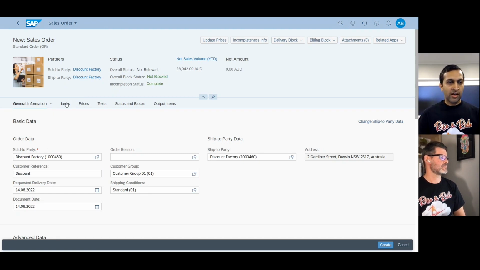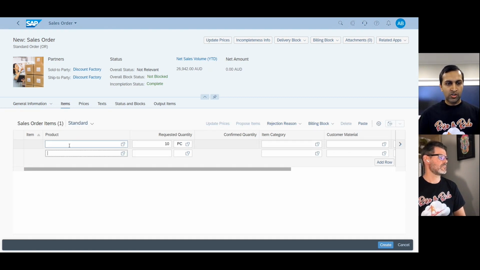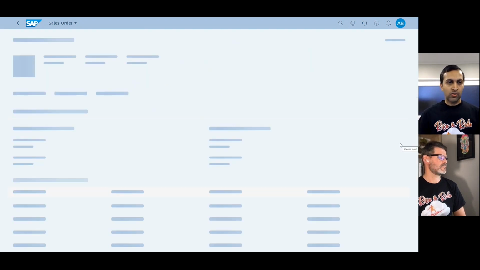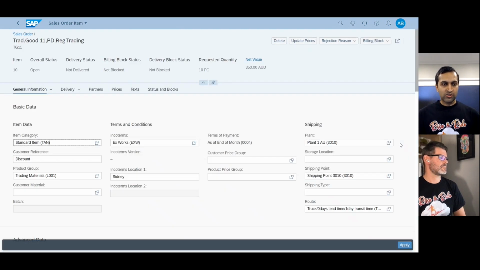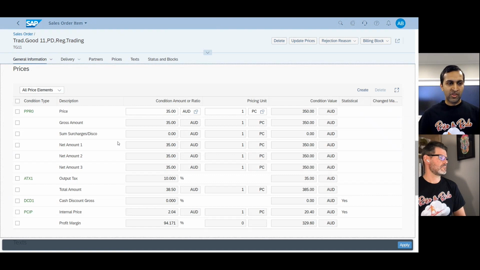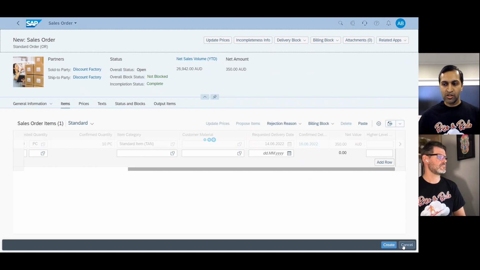Let's go and add an item onto the order and the quantity required. Now, as you can see here on the right hand side, the net value of the order is $350. Let's quickly check what is the margin on this particular order. At this point in time, the margin is 94%. So without any issues, it should go through. We are making a lot of money on this particular sales order.